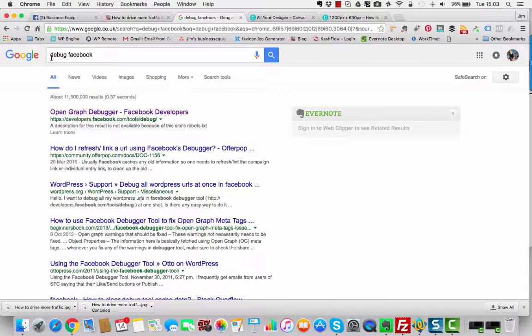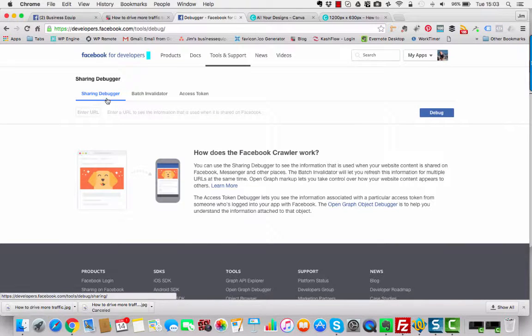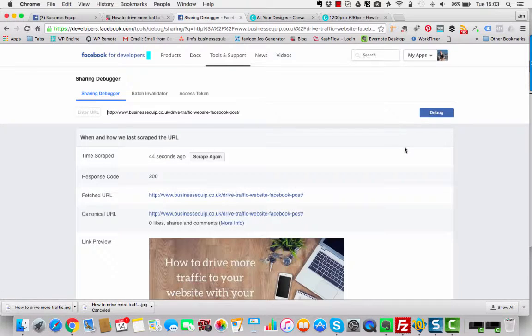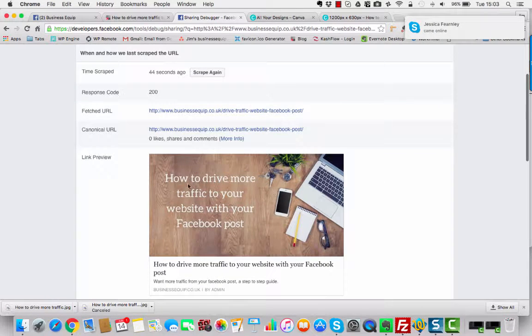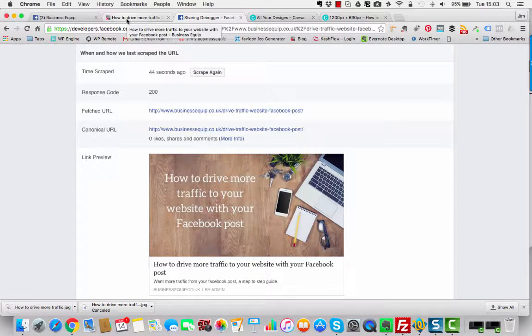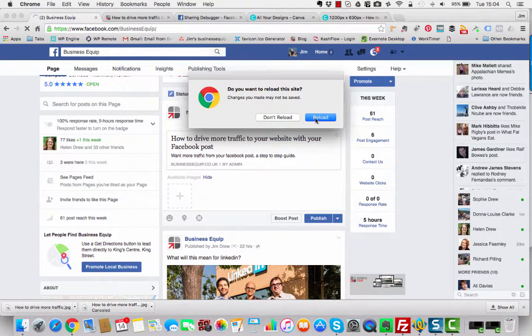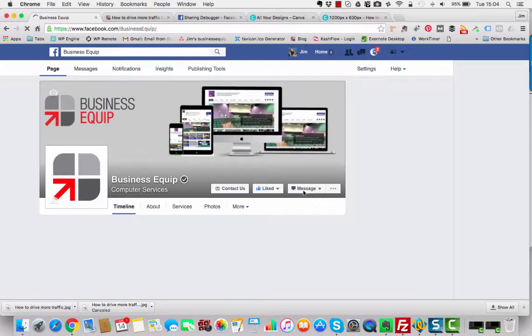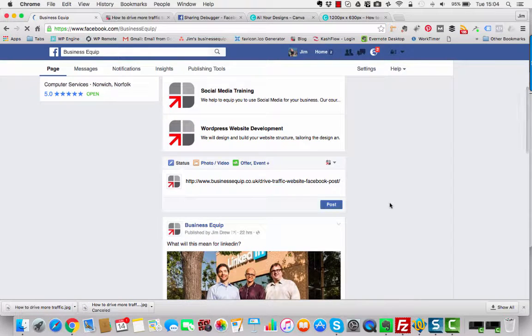So if you just type into Google debug Facebook, you just go into this and all you need to do in the sharing debugger is just put the address and debug, and it will try to pick up the image again, and in this case it's managed to pick up the image. Sometimes it just takes a few moments to do. So what we can now do is go back into Facebook, refresh the page, reload, and we'll just try that again. So I'm now going to post that again.